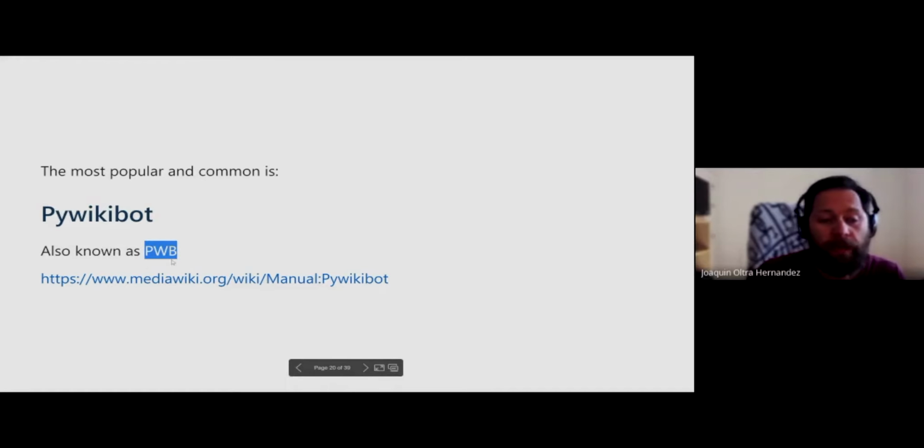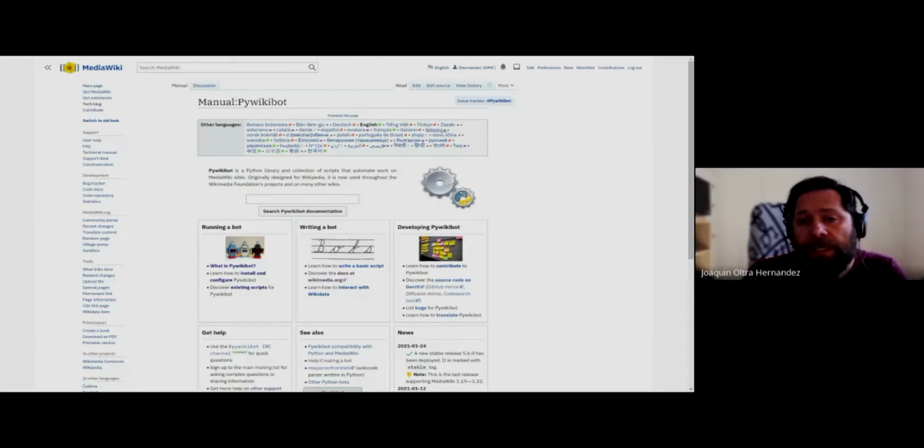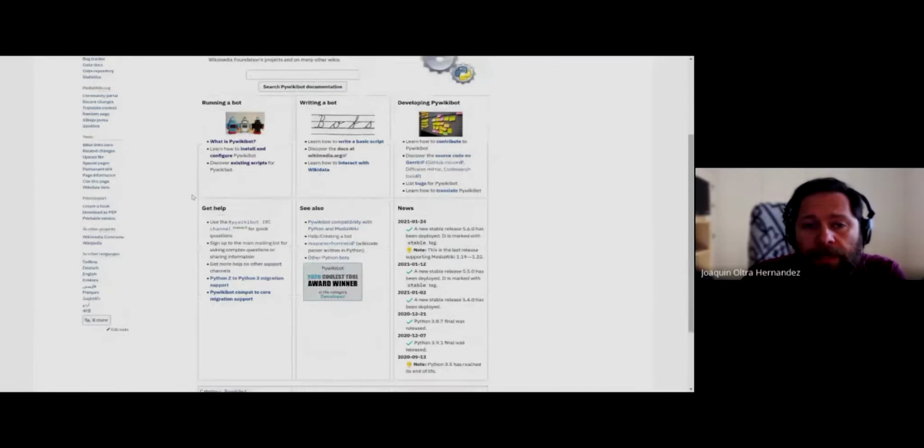it means Pywikibot. And the web page with the documentation is on MediaWiki.org in manual Pywikibot. Here you can see the page has been translated to many languages. Feel free to translate them to yours. That's a super useful contribution. And then here you can see beginner documentation about what it is and how to install it. We're going to go through some of these things later. Writing a basic script, this page has all of the information that you can need.